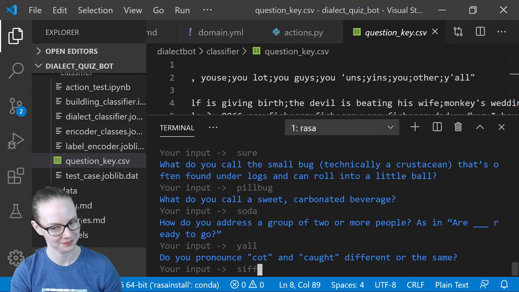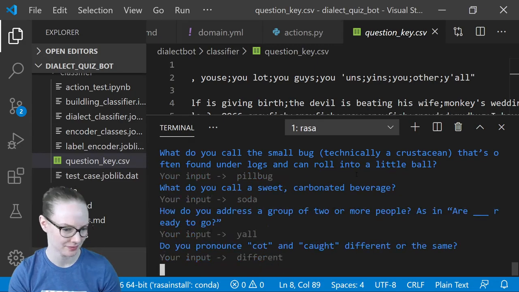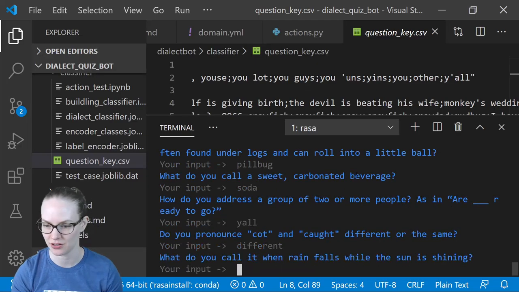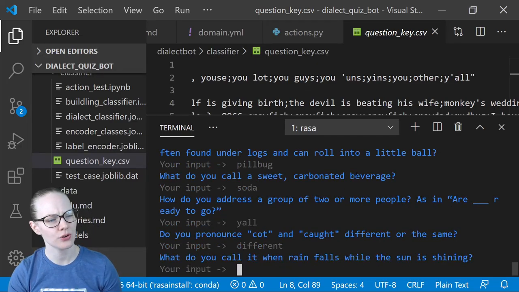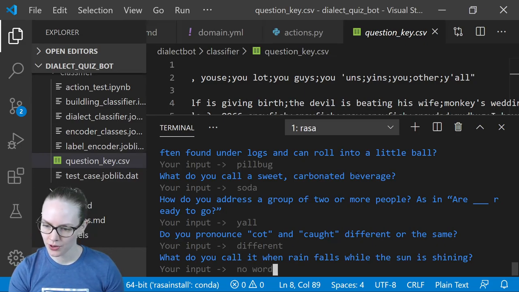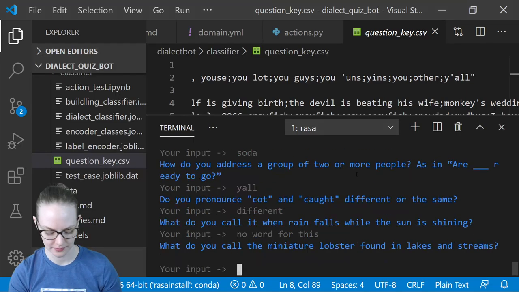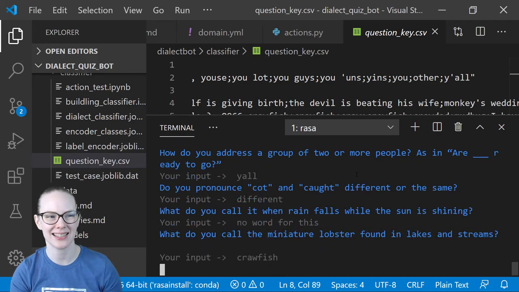The interactive mode helps a lot in training to improve accuracy in the command line interface. I don't know if there's an API for that. Crawfish. I say both of them, I think.